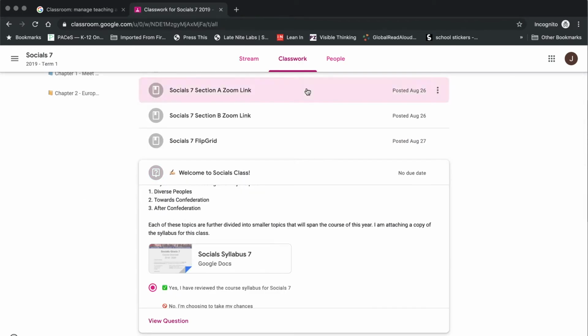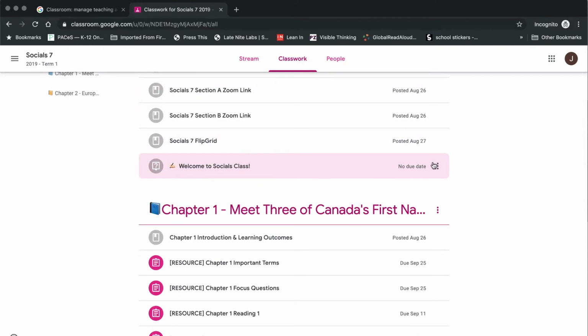Something interesting to note, and one thing that I really do like about the Google Classroom classwork page, is that once you've handed in an assignment, it is no longer that bright color on your classwork page. The thumbnail is now grayed out. So you can very easily see which tasks you have completed and which tasks are still left for you to do.